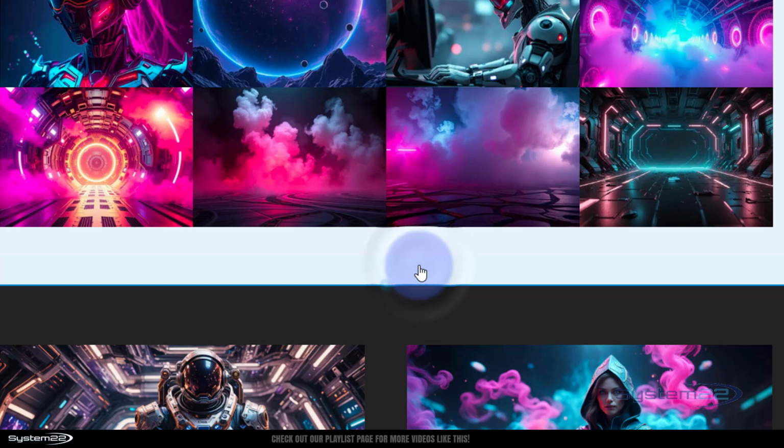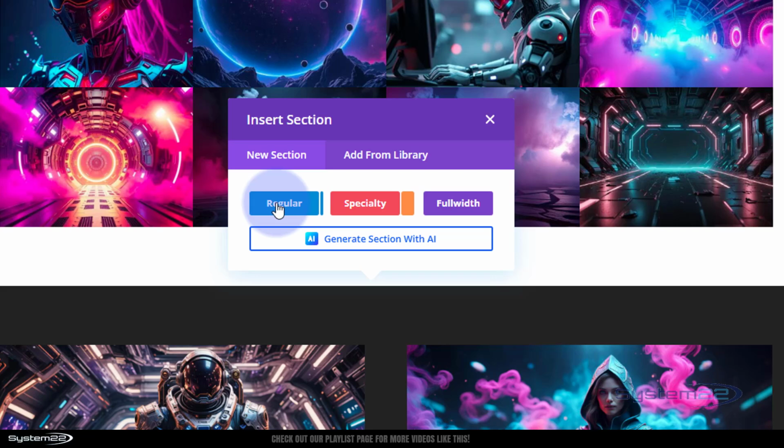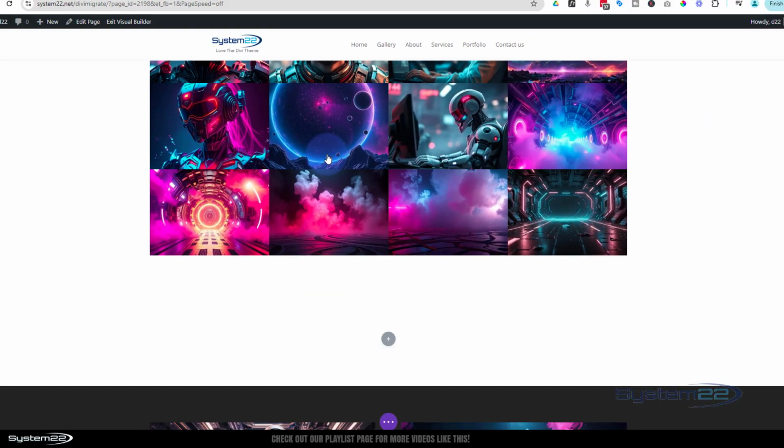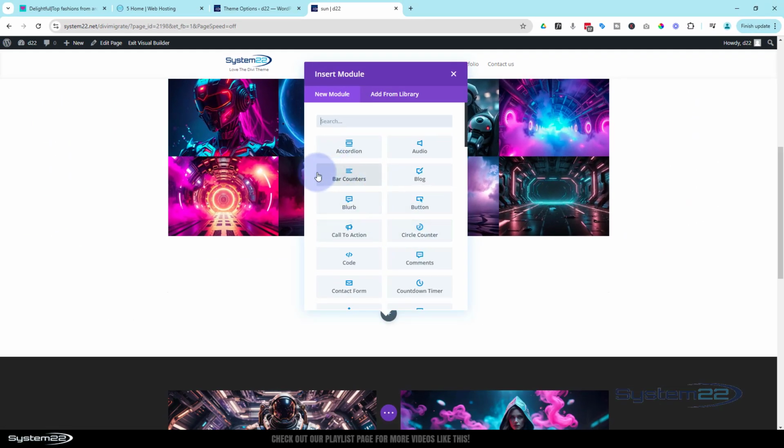Just click on either of the sections. Little blue button's going to appear. We can add a new section. I'm going to use a regular section for mine. Inside, I'm going to put a single column. Now, this will work for anything you like. You can use any module you like to fade in here. I'm going to use a simple button.